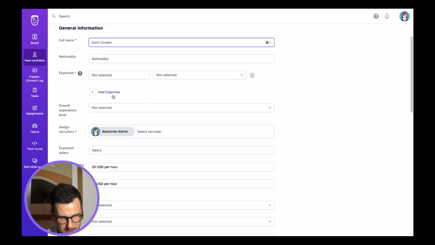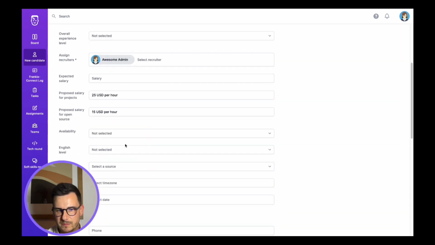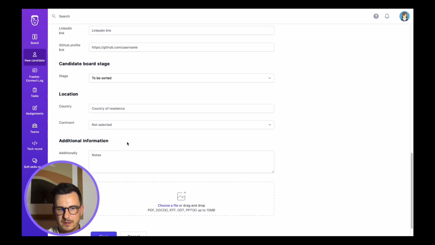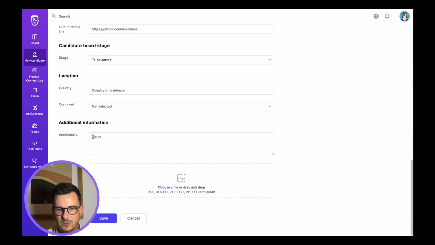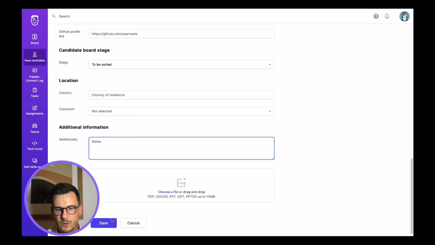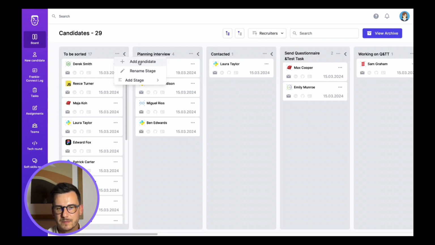We can add expertise. The expertise are fully customizable. This I will show you a little bit later. In the settings, you can add different expertise. You will fill in contact information, location, country. You can add your personal notes. You can upload the CV, of course, and then you will click on save. When you click on save, the candidate will automatically appear here as a little card, and the candidate is basically ready to be interviewed. He's ready for the interview process at your organization.